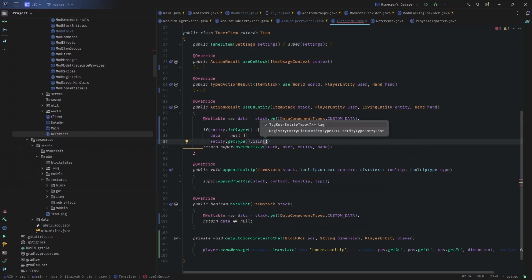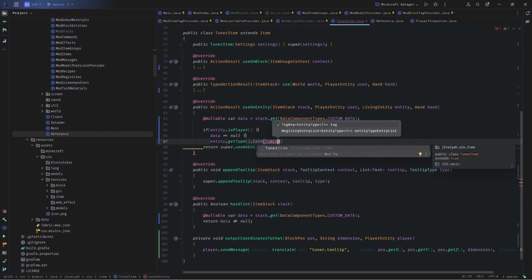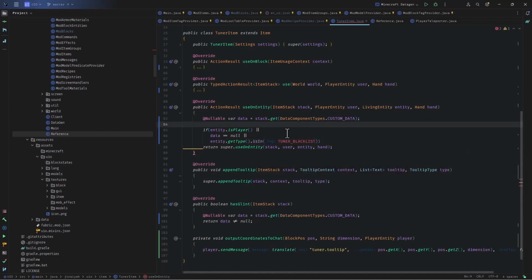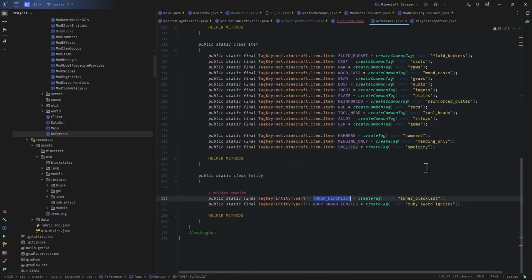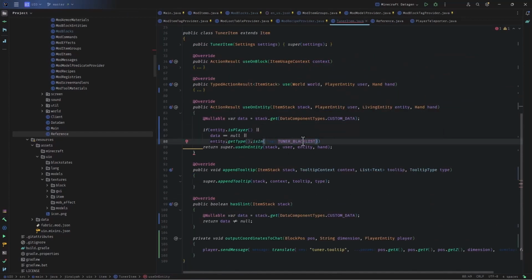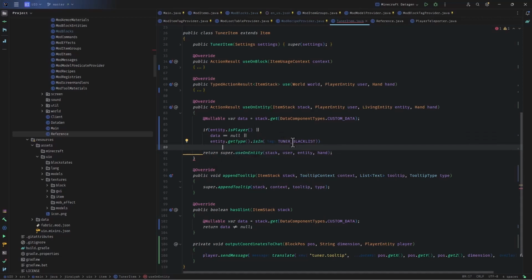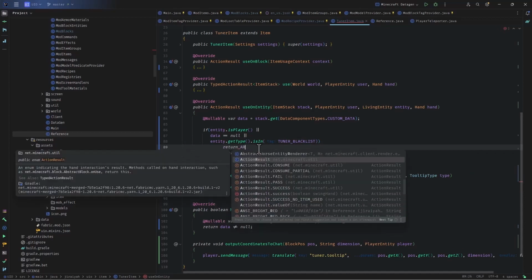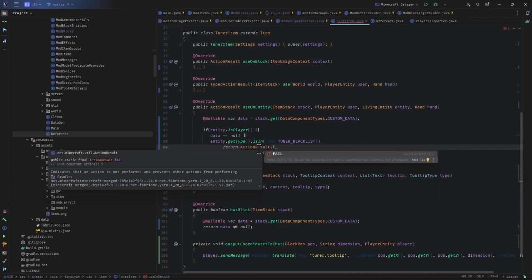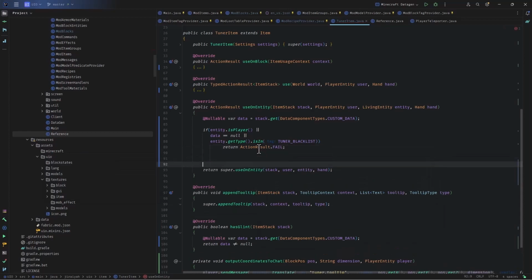entity.getType.isIn, remember in previous video, we had this tuner blacklist reference somewhere. What did I name it? Tuner blacklist. Okay. So we had this tag. Now we are using that tag. And remember, we added Ender Dragon. So we can't teleport Ender Dragon around even inside the end. So if it's player, if we don't have any info, or if we are blacklisted for the entity, we are returning action result dot fail. We can't use the item on top of that.